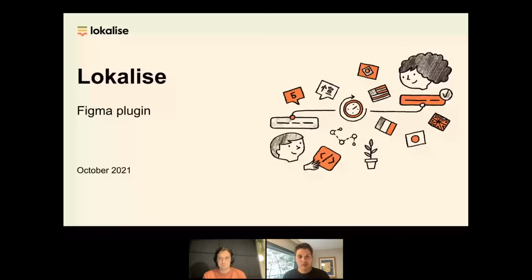Hello, everyone, and welcome to this live demo session where we'll be showing you how Localise plugin for Figma works and most importantly, how it can help you improve your localization workflows by closing the gap between your designers, translators, developers, content owners, several stakeholders that are involved in localization.